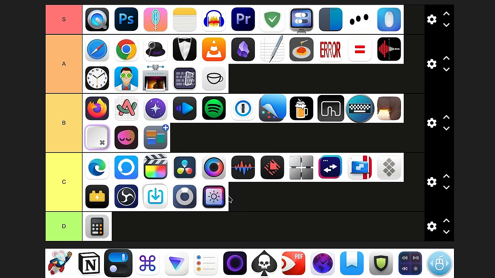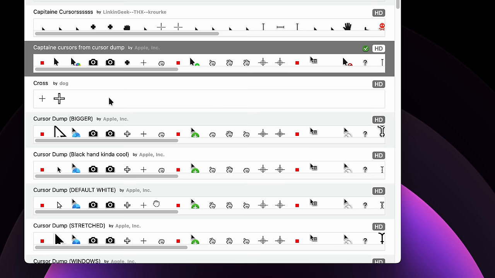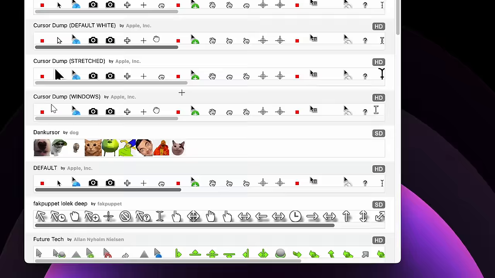Mousecape. I'm very biased towards this app, so I'm putting it in A tier. I love customizing my mouse cursor. You can see that I'm using a custom cursor right now. And on Apple devices, it's not super easy to do like on Windows. You have to use Mousecape. It's a third-party app, and it takes a lot more time to apply a cursor theme that you want, but if you love customizing your cursors, then this app is a must.